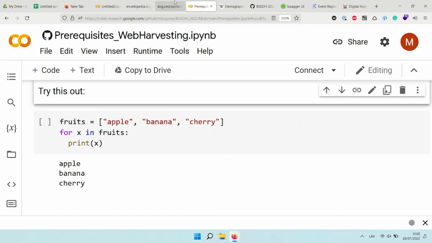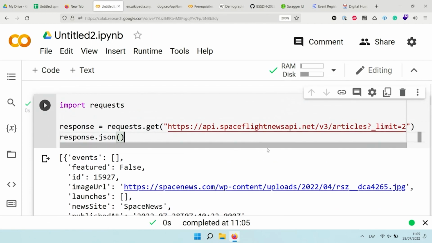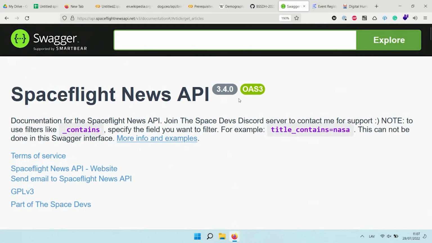And now let's solve all the problems that I'll leave on the screen, this small code snippet. And let's get everyone to have access to this information. So let's say that we have an API we want to query, and in this case I want to query this Spaceflight News API.